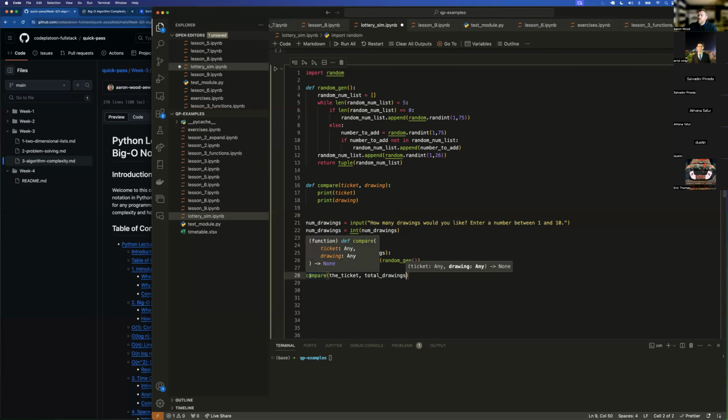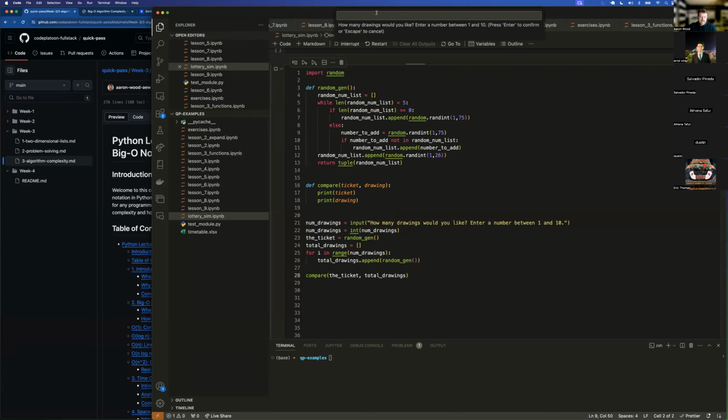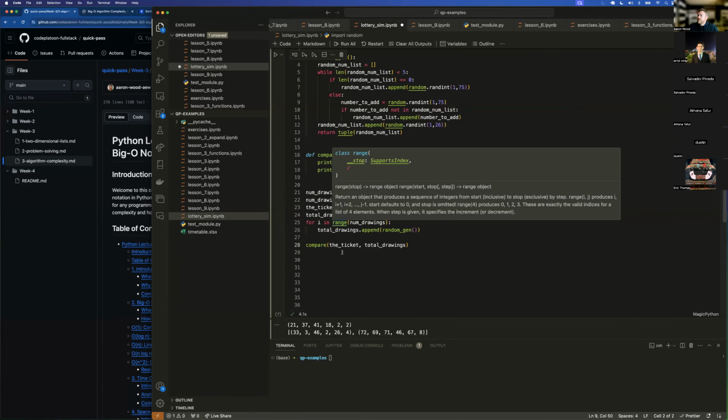So again, we're calling the function and we're going to give it the ticket that came out of this random generator, and then we're going to give it total drawings, which was the whole bunch of them. Now if we run this, I'm going to get my input and I'm going to do 2 this time. Enter. Boom, boom. Got it.